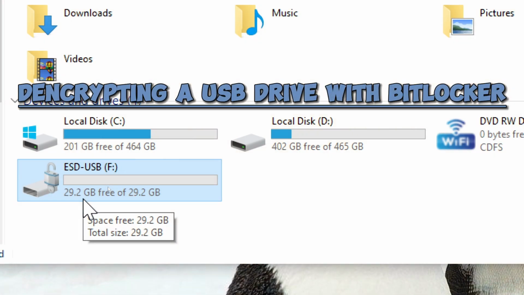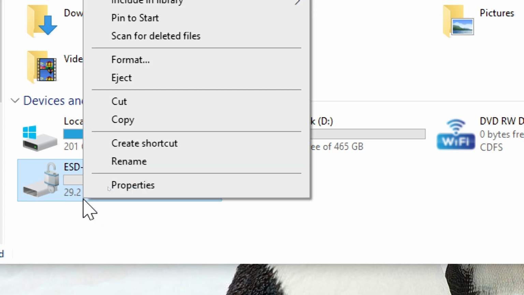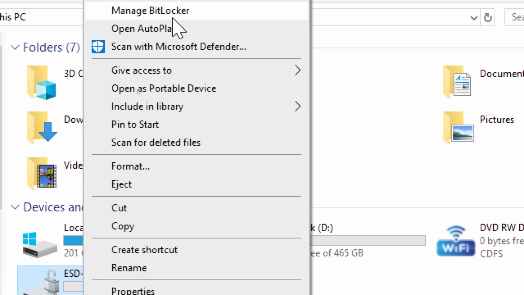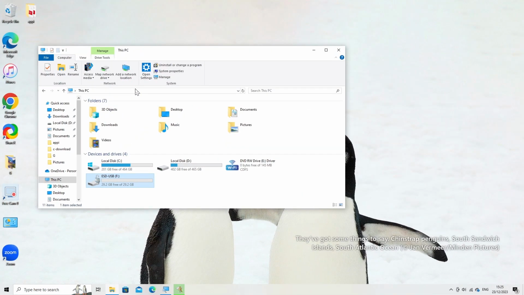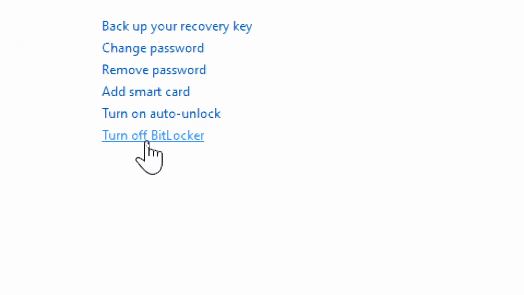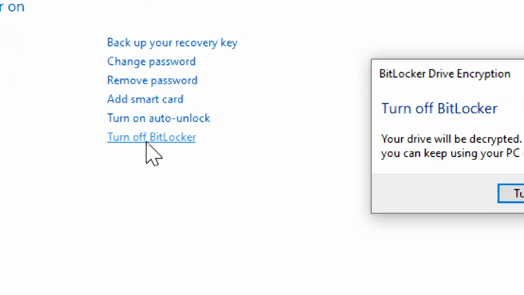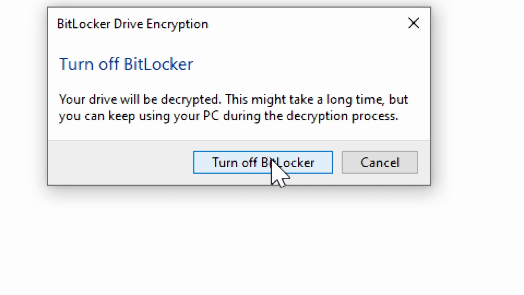Decrypting a BitLocker encrypted USB drive. If you want to decrypt the USB drive, right-click the encrypted USB drive, select Manage BitLocker. Choose how to unlock the drive. Turn off BitLocker. You might be prompted to enter the password you set during encryption. Once unlocked, select Turn off BitLocker.